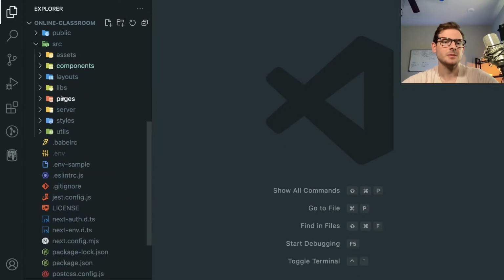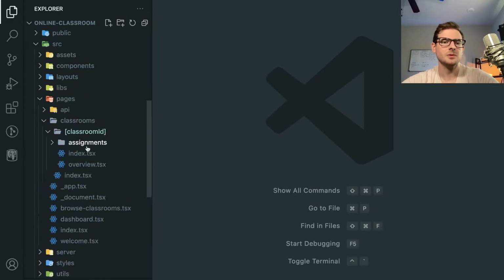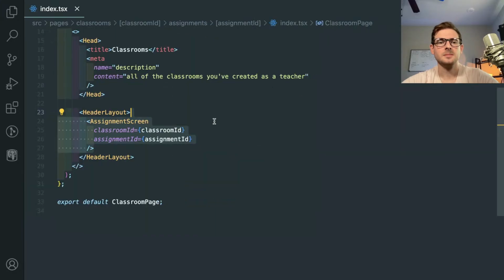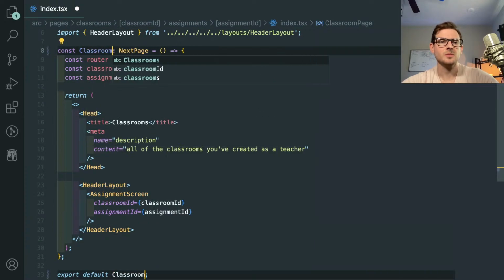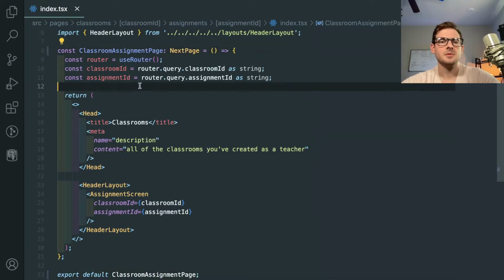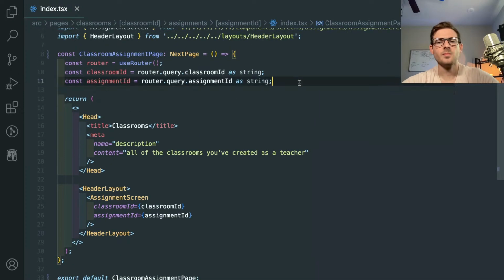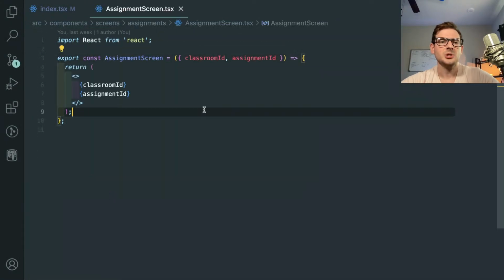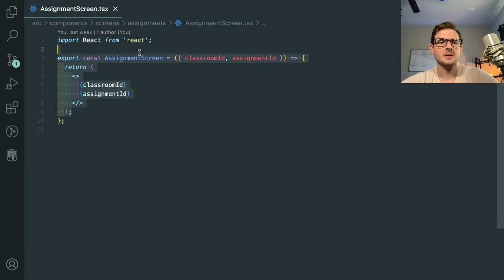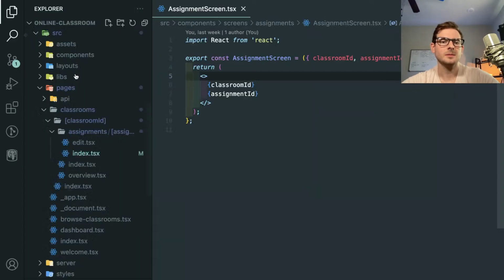Let me close some of this stuff. Pages, classrooms, assignments. Here. All right, so this is named wrong. Classroom, assignment, page. Let me rename that, make sure it's proper. So from the URL, we grab the classroom ID and the assignment ID, which you can see here. And then we show an assignment screen, which looks like this. So very ugly, but we can work on that.